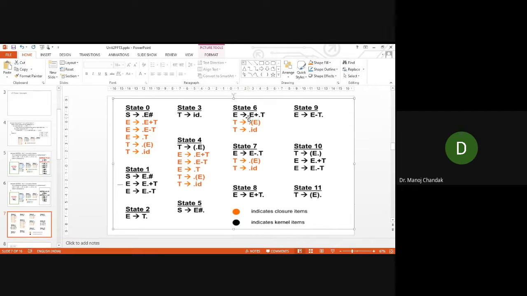State 5 does not require any processing. So we go to 6, process this T. So it becomes E derives to E plus T dot. Again, if the bracket is crossed, this is I4. ID is crossed, I3. Again, minus dot is crossing T. So this becomes state 9. This is already done, I4. This is already done, I3. And finally, we want this dot to cross the closing bracket.